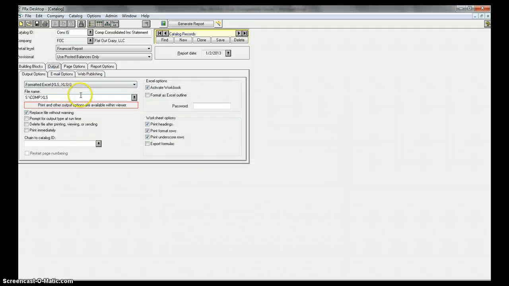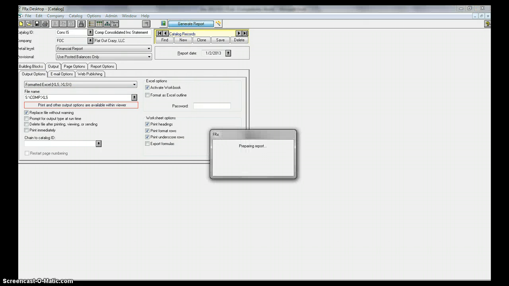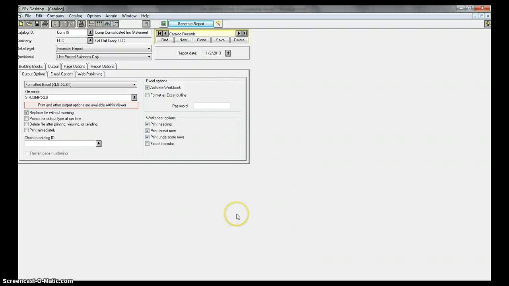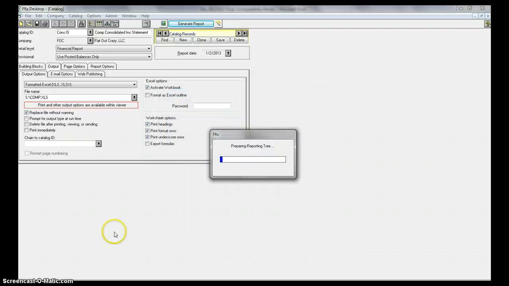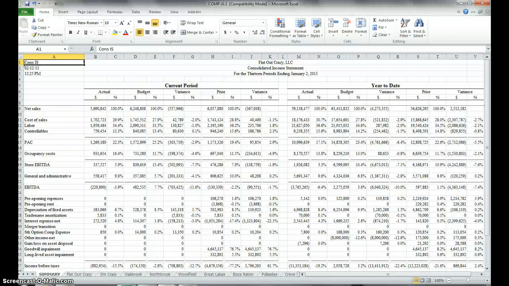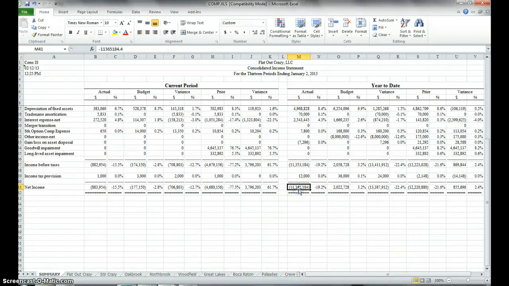The output, we'll just save it in a random file, so it loads in there. And click generate report, mark all, press OK. Now we're just going to wait till this runs. So the consolidated income statement finished running, and the number we're interested in is this net income number right there.